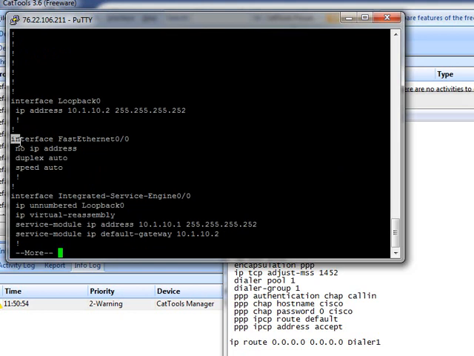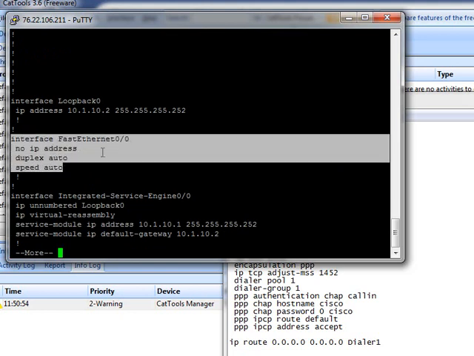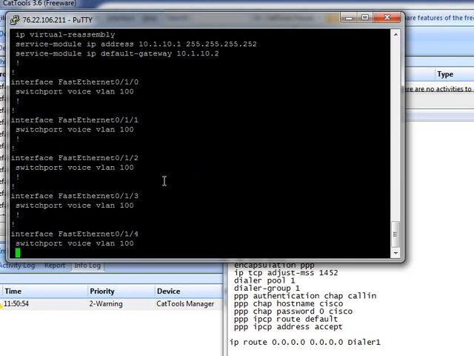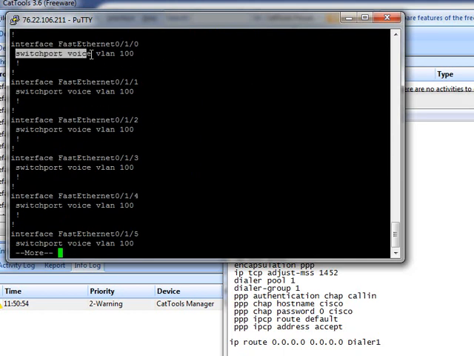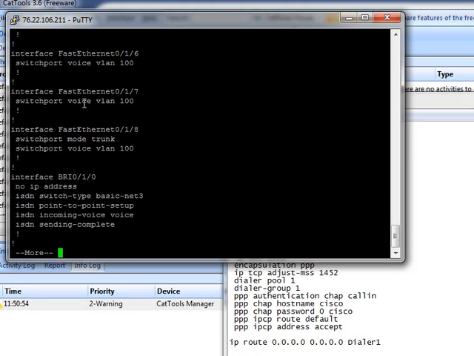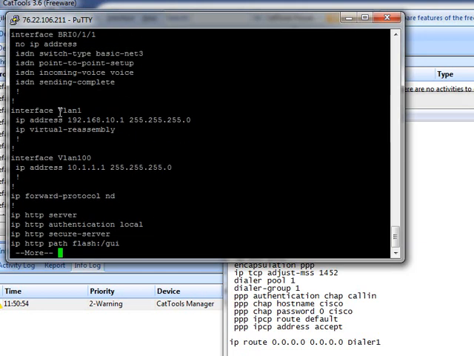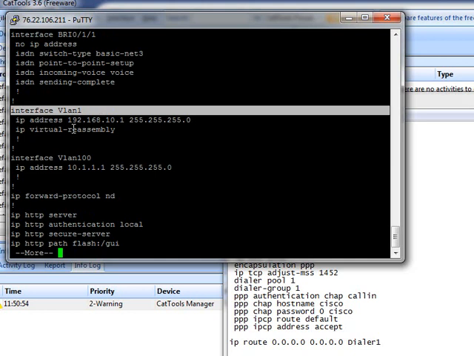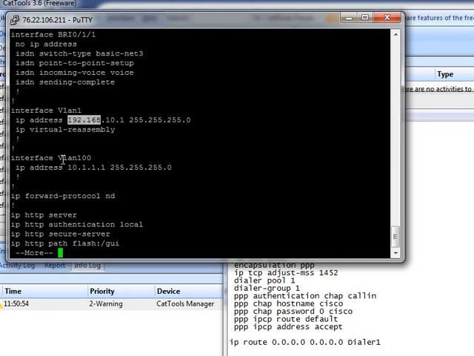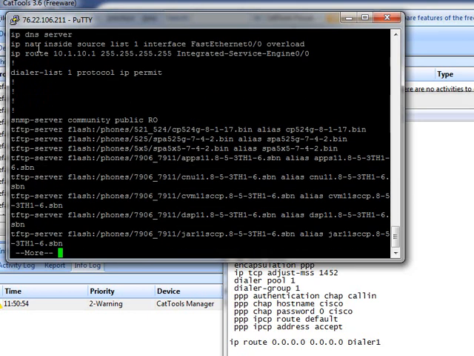And notice here on our Fast Ethernet 0/0 interface, there's nothing configured. Notice here, it's indicating VLAN 100 on these interfaces, which is the voice VLAN. It's the voice VLAN command. The data VLAN is VLAN 1, which is the default, which is why you're not seeing anything else here. Notice here, VLAN 1, the range we talked about, and VLAN 100, which is our voice. You can see the NAT statements as well.